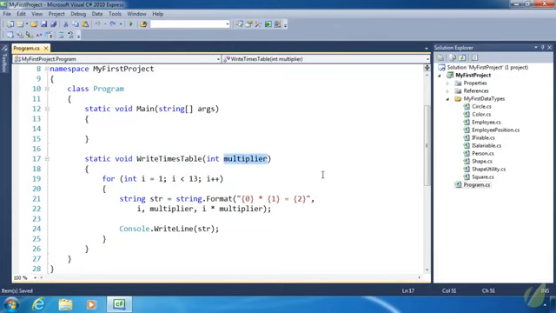It accepts a multiplier, and we essentially loop 1 through 12, multiplying the value of I times whatever was passed to the method. So we would have like 1 times 2, 2 times 2, 3 times 2, 4 times 2, and so on and so forth if we passed 2 to the method.